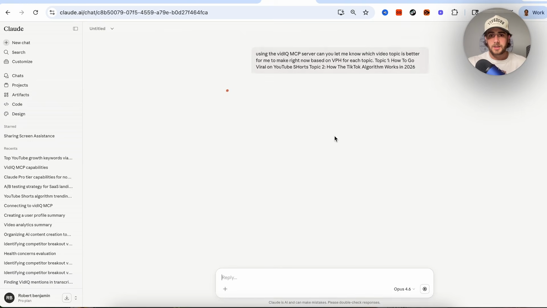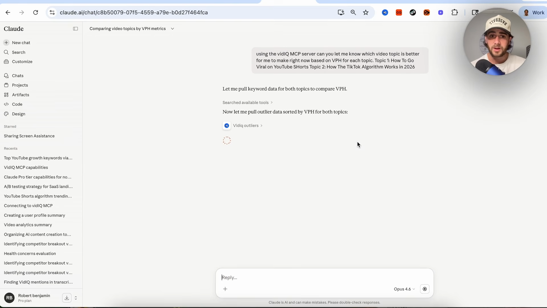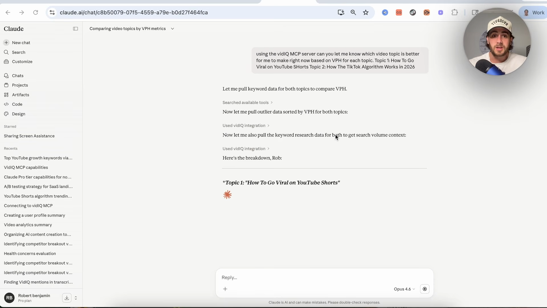in 2026. Now, what this is going to do is this is actually going to use the vidIQ MCP server to pull the views per hour for each of these topics by finding outlier videos, finding how much search volume there is for each of them. And what this is actually going to allow us to do is determine which video we should make when you have tons of different ideas.